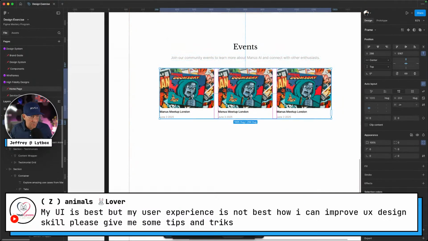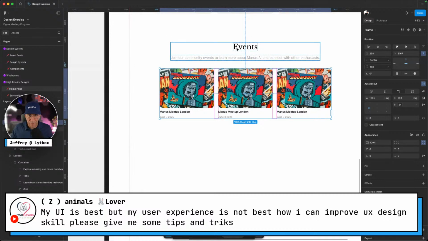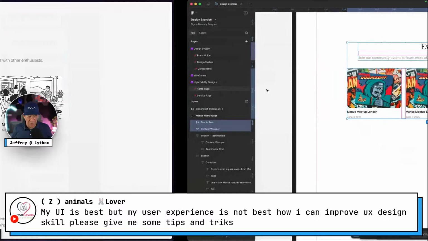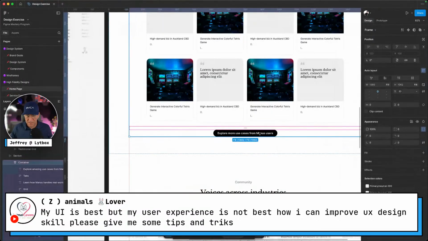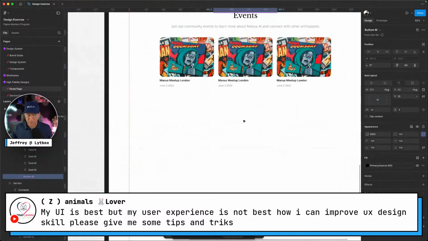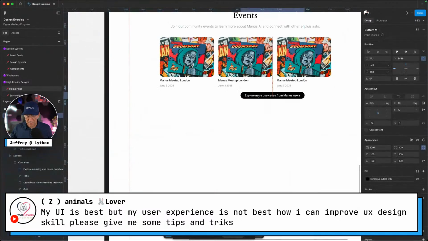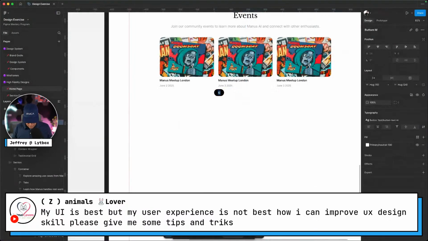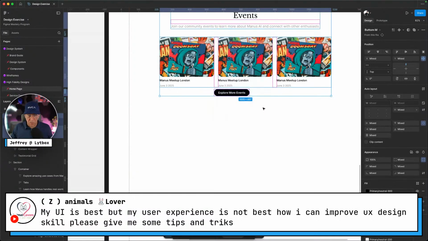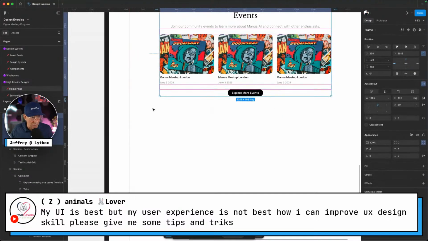Let's set them up. Okay, this is going to be the events row. And then we have the content wrapper. And I believe that's it for this. Oh, and a button. Let's go ahead and copy one of these buttons. Copy that. Paste that here. What's in the text? Explore more events. Oops, no, we didn't need to do that. Okay, now let's go ahead and frame it, auto layout it.